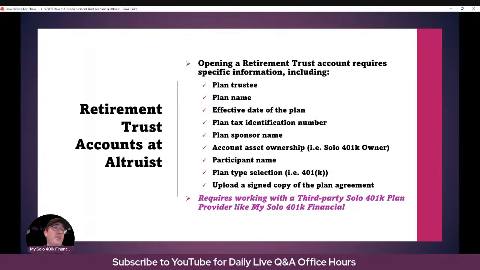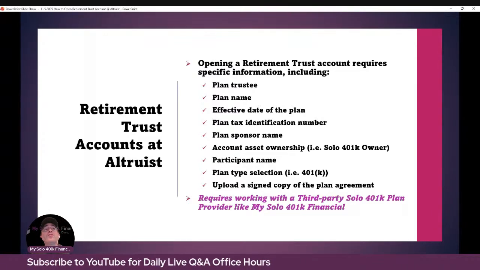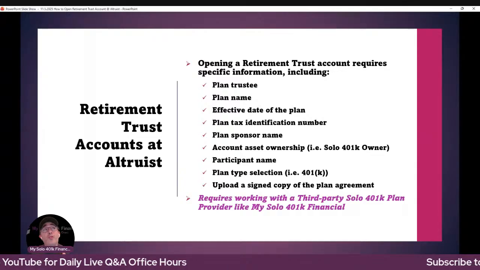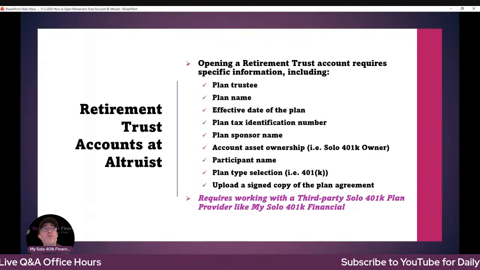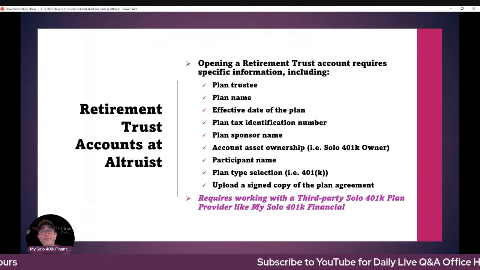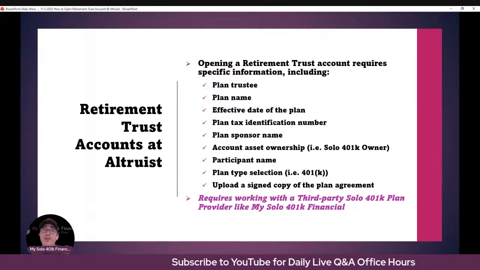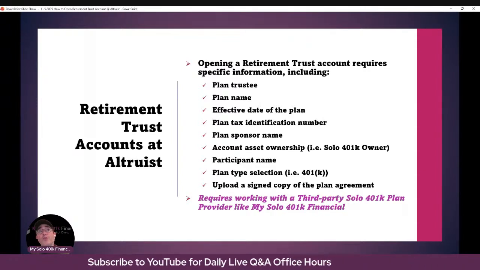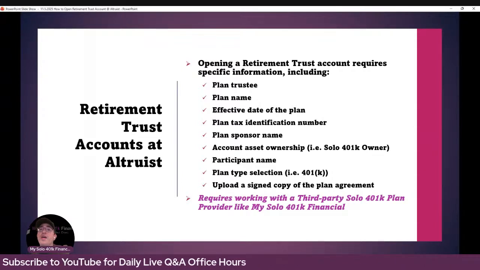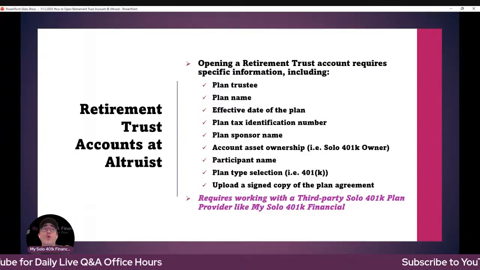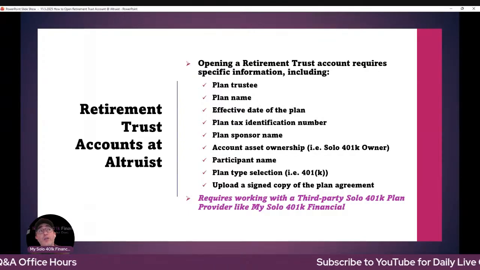website. The plan tax identification number. So this is the EIN number that I was just referring to that's specifically obtained for the solo 401k. The plan sponsor name. This is the name of the self-employed business. So let's assume that they have an LLC taxed as an S corp. The plan sponsor is the LLC.